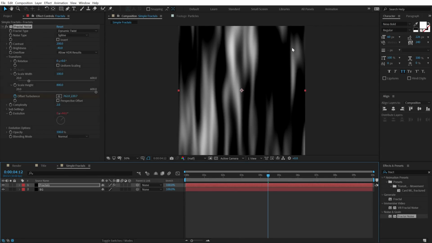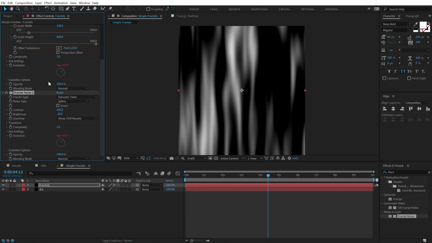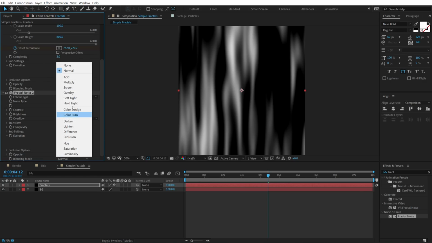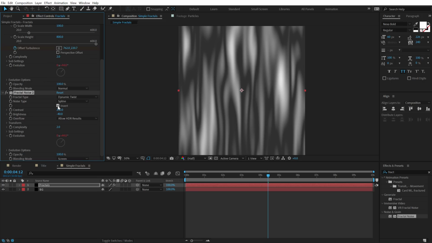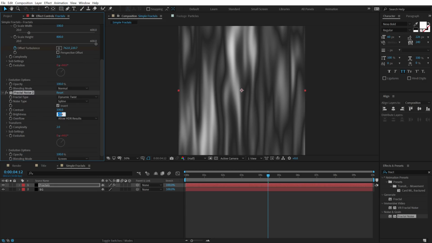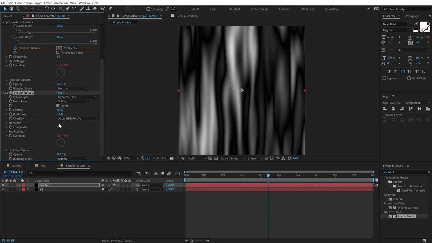Now I want to add some more details to our fractal. So to do that, I'm going to duplicate the fractal noise effect. So hit Ctrl D and change the blending mode of this to screen. This is very important. And then I'm going to invert this. So click on invert, then bring down the contrast to 100 and increase the brightness to -55. And I'm going to also increase the complexity from 2 to 4. So now you can see we have some variations here.